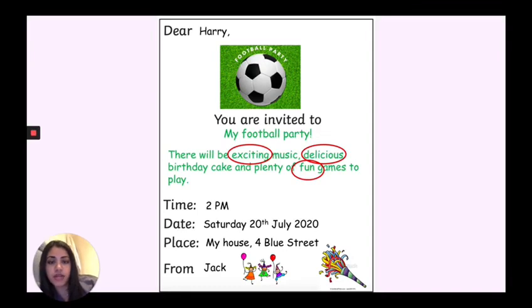Okay, so you're trying to almost persuade the person you're writing to to really want to come to your party. You don't just want to say, come to my party, that's it. You want to give some information about what the party will be like and make them want to read it and think, I really want to come to that party. So remember to use adjectives.